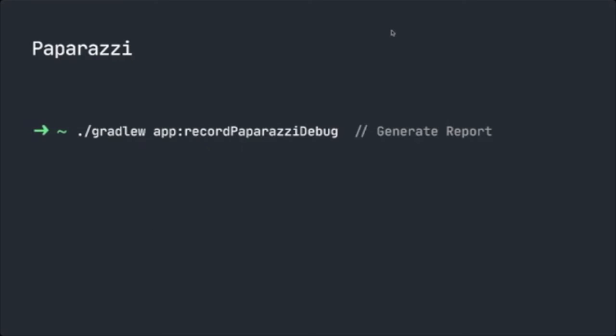So what Paparazzi gives you are two tasks. One is to record your snapshots, and the other one is to verify them. And when you run this command, it will verify against a previously recorded snapshot. And this has been really helpful for us, and we use this a lot for a lot of our features, Paparazzi.